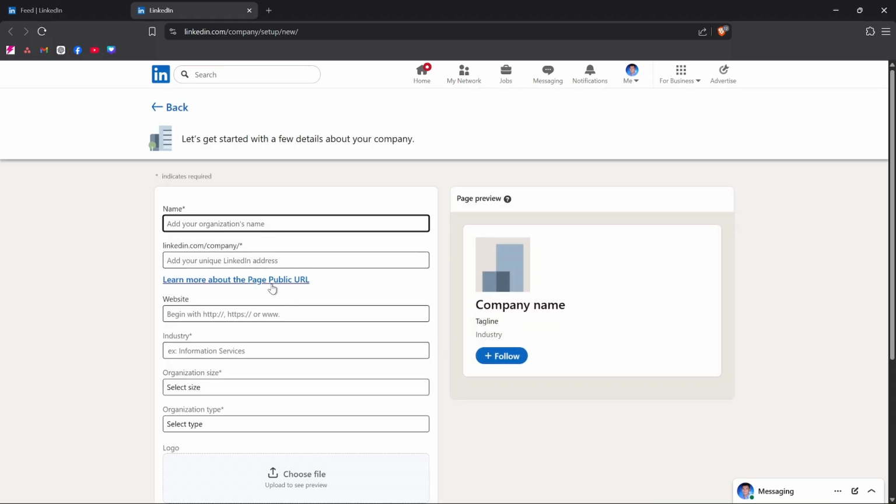Wait for it to load. Now just go ahead and add in your organization or company name. I'm going to add in Made for Money 97. So here we have our link, linkedin.com/madeformoney97. Go ahead and add in your website right here, if you have one.